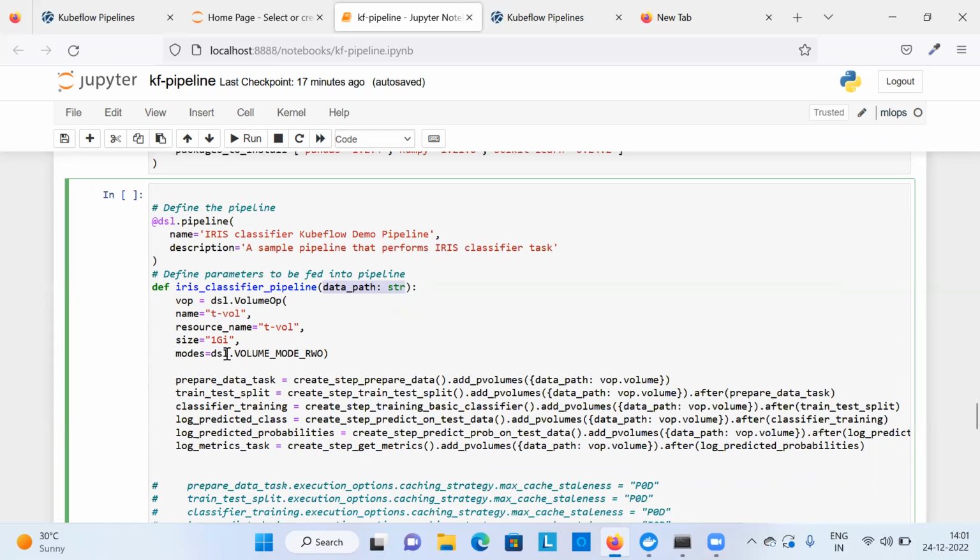I'm just defining this function definition. I'm not calling it here, and in the next step I'm going to call it. That's where I'll show you this data path. And then here I am defining the persistent volume. Here you can use dsl.VolumeOp, and define the name of the volume, the resource name, how much size you want to give, 1 GB, and the volume mode, like ReadWrite. That will be the mode for this.